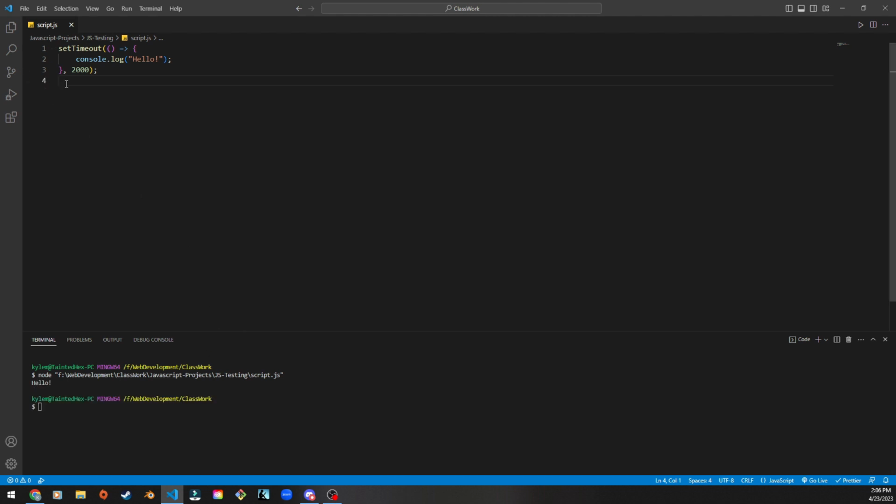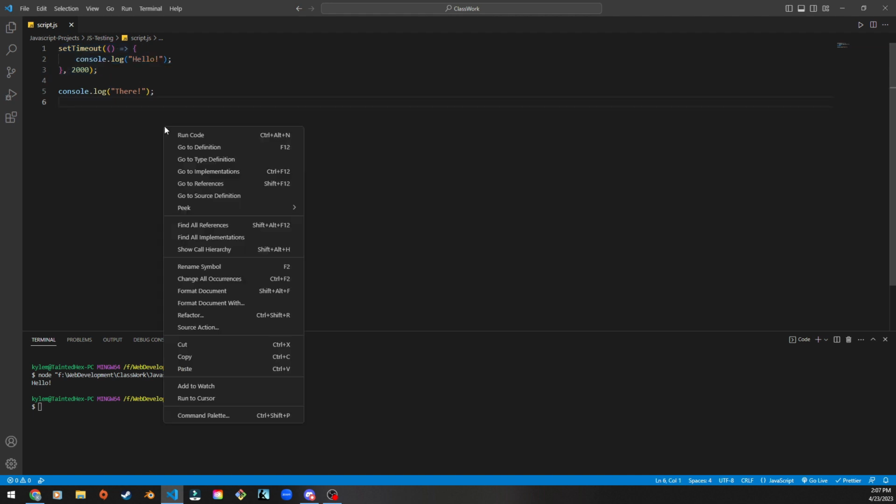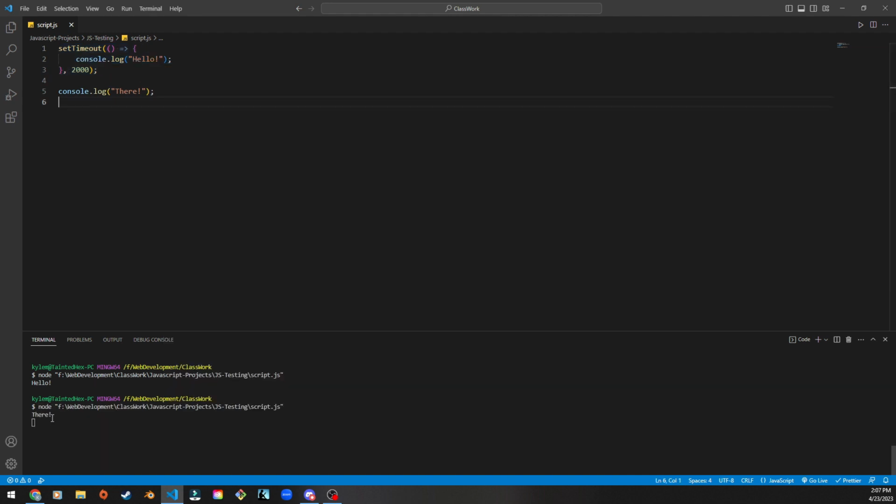And to further push that, I'm going to console.log there. Now, some would think that we're going to wait 2 seconds, run hello, and then it'll say there. But in reality, it does the opposite. Asynchronous functions are ran when they're ran, meaning that the rest of the code will run as normal, regardless of this if this is ran or not. So if we run it, we actually get there, 2 seconds, hello.